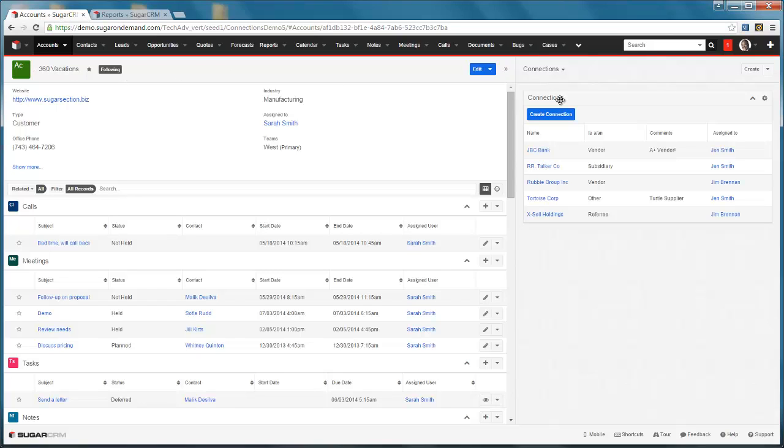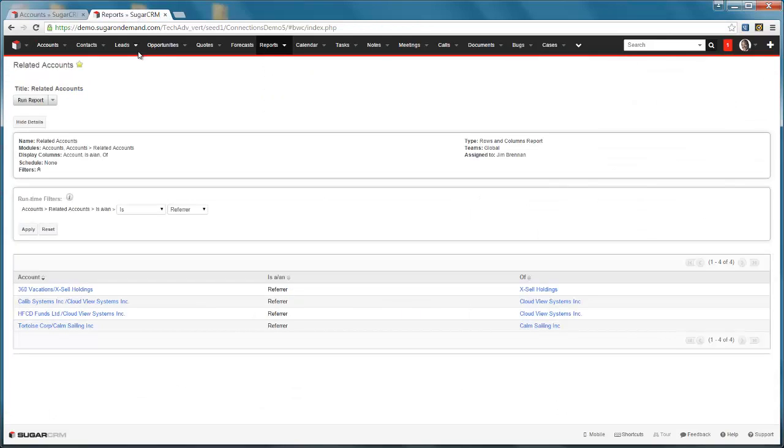The Connections Dashlet tracks these relationships with a standard module, so you are able to report on these as you would any other module. For example, here I'm searching for all accounts that are a referrer. So then I can see down here all of the referrers, who the referrer is, and who the referee is.